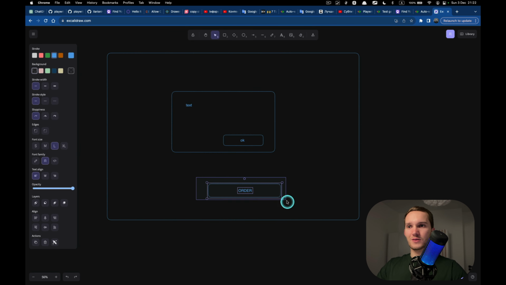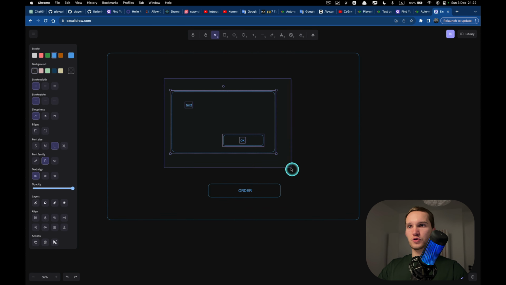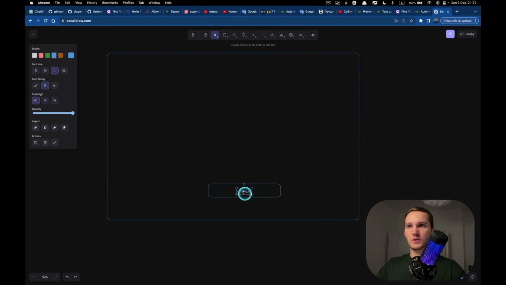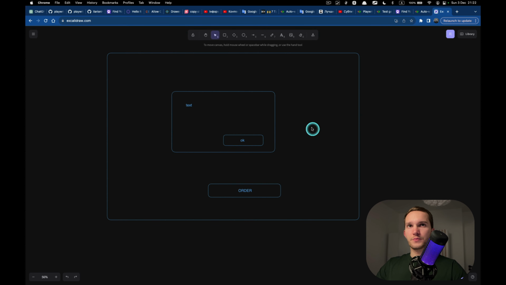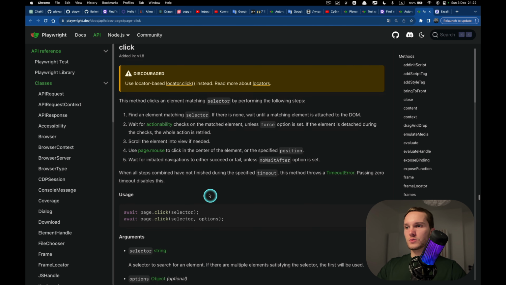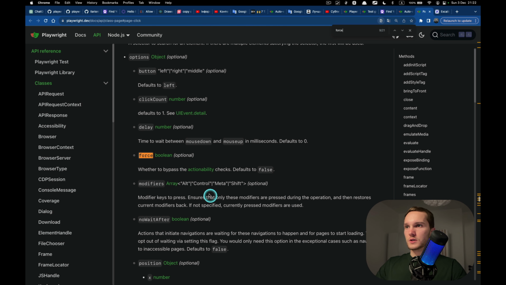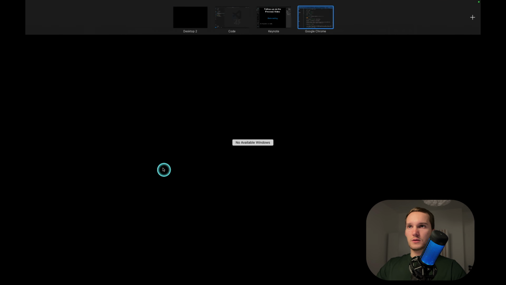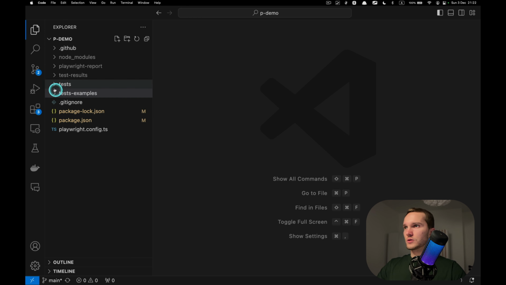In order to click on this button, you either have to close this modal. So we're clicking this modal, this overlay hides, and then we can click on this button. Another option, let's see here in the docs, is to do the force click. It looks like this. Let's just go to some test example.